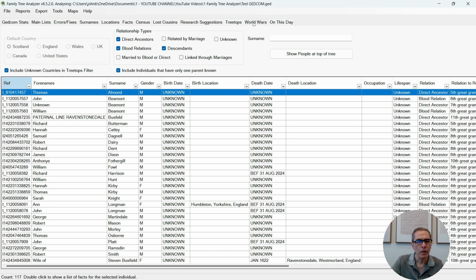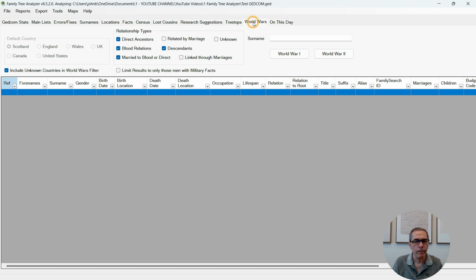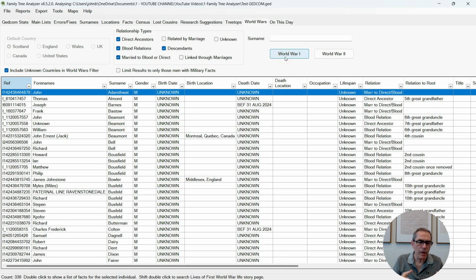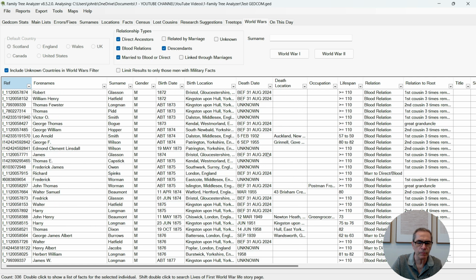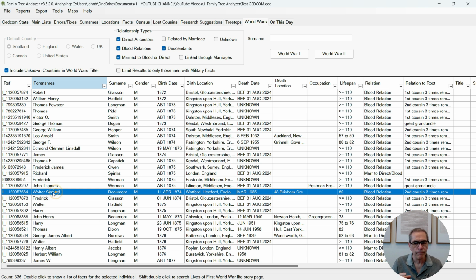So very interesting. World Wars, specifically, this looks at the men who were alive and of service age during World War I, World War II. And again, I can filter this, but this is very interesting. So these men were born, there's a bunch of unknowns here. I should have got rid of the unknowns, but let me move down to some dates here. So these men were born, let's look at Walter Samuel here. He was born in 1874 and died in 1955. It's possible that he served during the First World War.